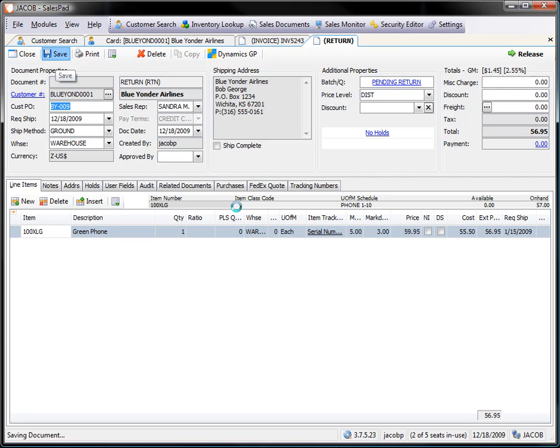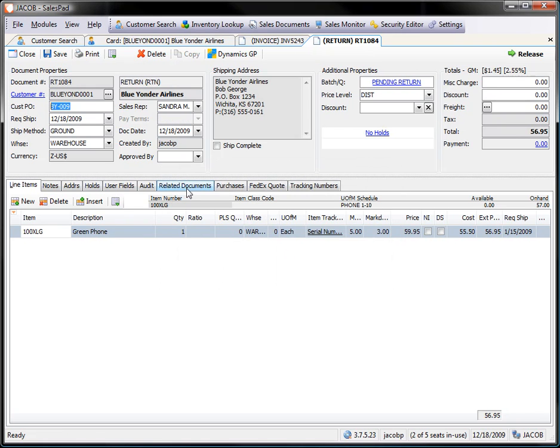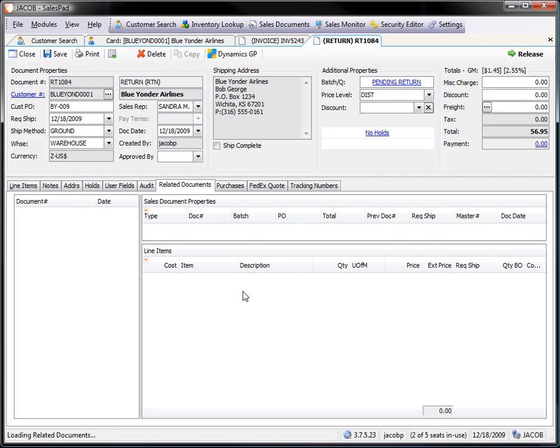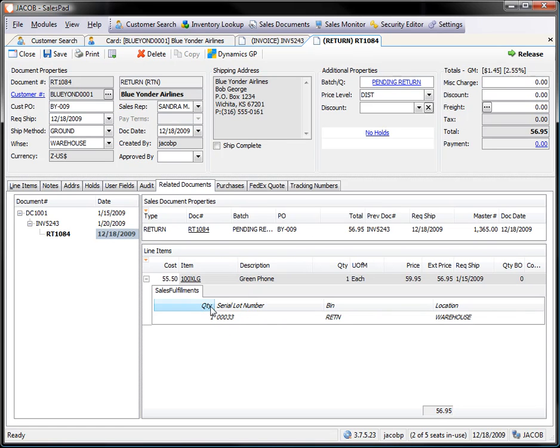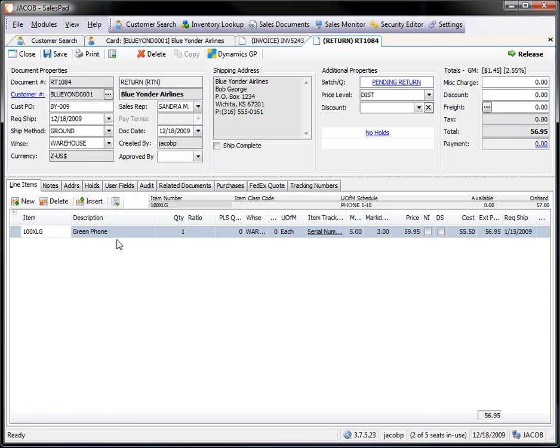And then it goes through the rest of my process as usual, or as whatever process has been defined for you to handle returns. Now, one other thing I want to point out is once this saves, I have my return number. I can also look at the related documents tab, which shows what serialized items have been assigned to, or fulfilled, if you will, to this return. And again, you'll see the serial number of what I selected when I was creating that return. And then again, it goes back to however you process your returns, typically through GP.